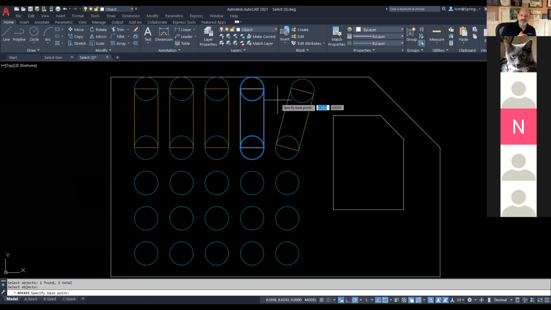Yep. And then it asks to specify a base point. What do we say the best base point is for all these circle type things? Center. Yeah, the center. Kelly got it. So right here, see this right here? Okay. So go ahead and click on that point. And once you click on that point, you'll see that it's rotating around.